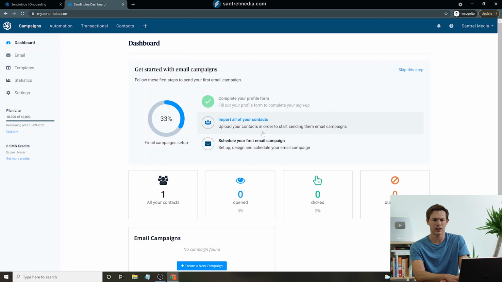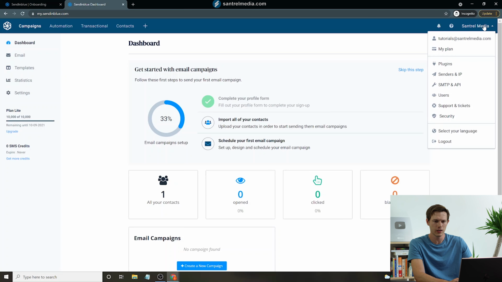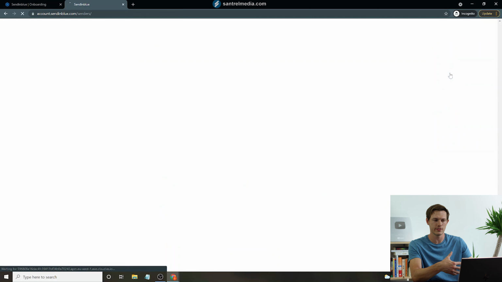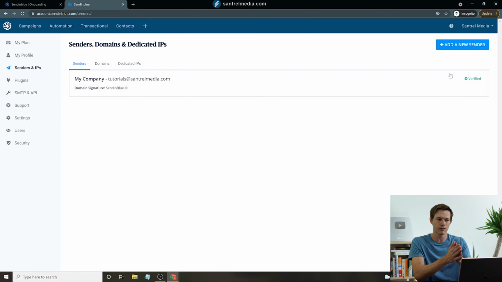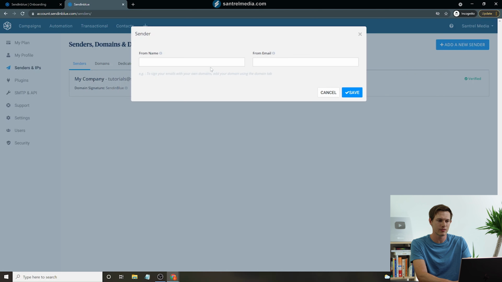Now, before I import my contacts, I want to make sure that I have the email, the sender, set up correctly. So if we go to the top right and click on my account, we can then go down to senders and IP, and within there, we're going to create a new sender, being me, to make sure that it's sending from the correct email. So right now, it is currently sending from tutorials@santrelmedia.com. If instead I wanted to send from mike@santrelmedia.com, we can easily do that by adding a new sender, and we could say from the sender is going to be Mike, and we could say the email is mike@santrelmedia.com, and we can save this.